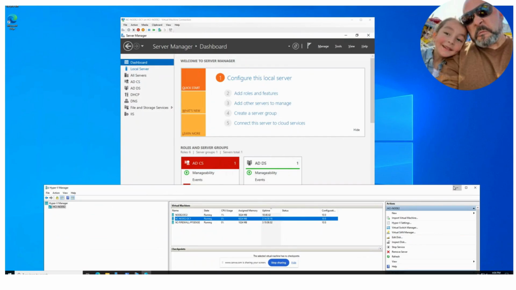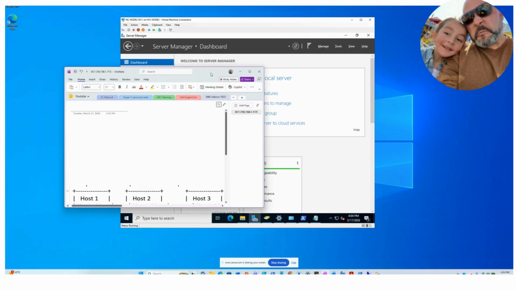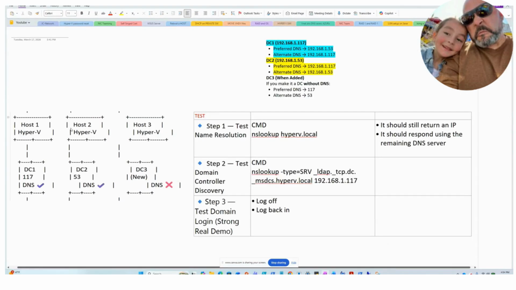Let's do some DNS failover. Let's run some tests. Let's pull up the checklist here. So we have three hosts, and then we have two DNS servers on different hosts. So I'm gonna shut one down. I'm gonna shut down 53, to test a failover on 117.